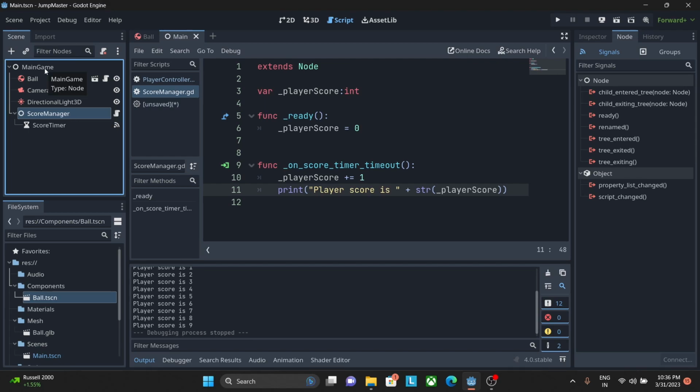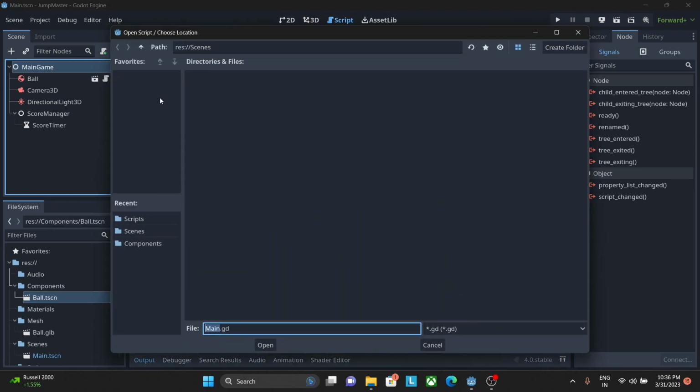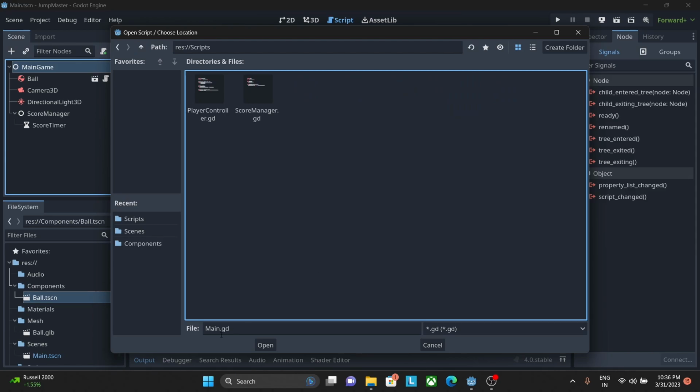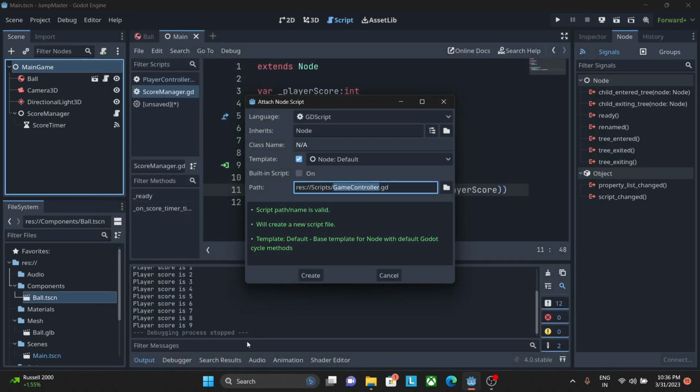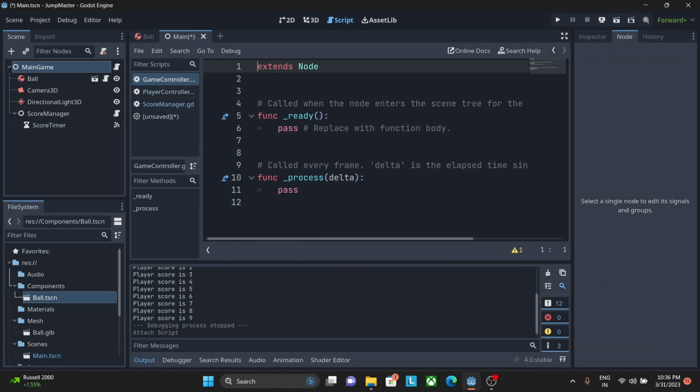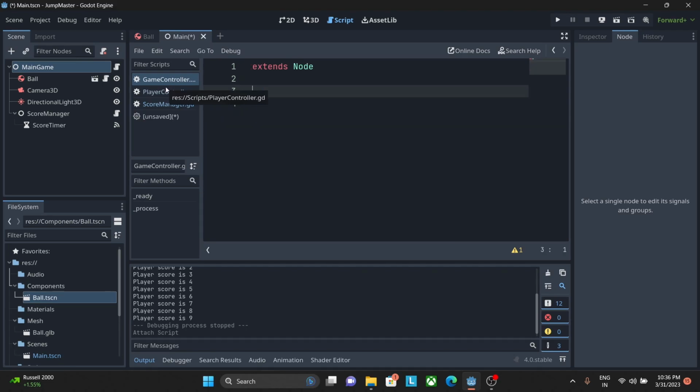What we can do is, in the main game node, that is my main node for my entire game, I'm going to create and attach a script. Let me go to the scripts and give this the name game controller. It is going to act as a single central controller for all the components. Now I am going to remove all this.